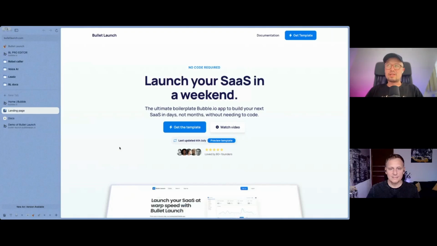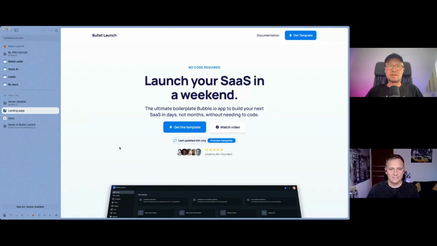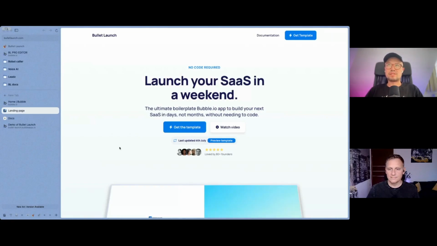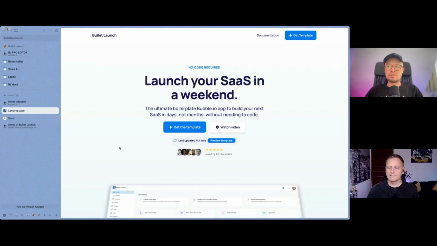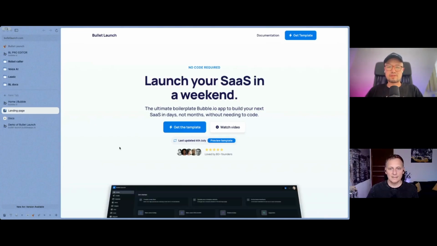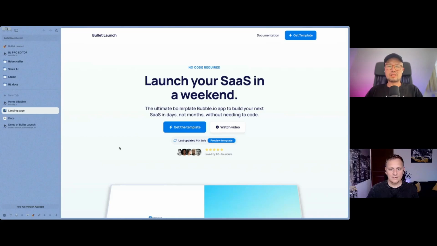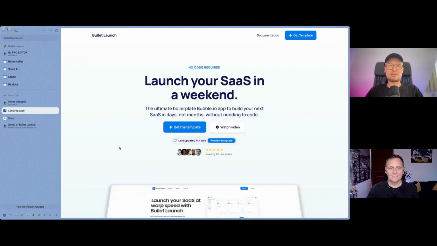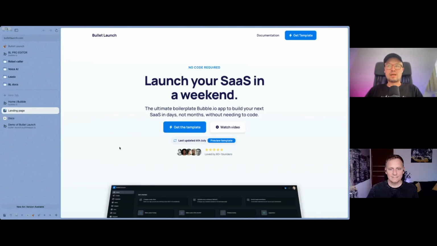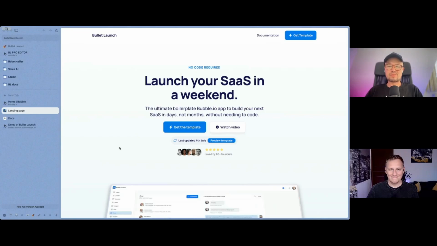As I said, the idea behind the Bullet Launch template was initially that I'd been building all these SaaS projects. I must have built between 20 and 30 of them just for myself, not even counting client projects. And obviously, the more you build, the more accustomed you become to the process and the different building blocks that come with every SaaS. And you realize that a lot of the stuff is the same. But for some reason, I was still starting from scratch each time. And I would copy and paste parts from old projects. But I figured, okay, why not have a master project that I can start from each time?